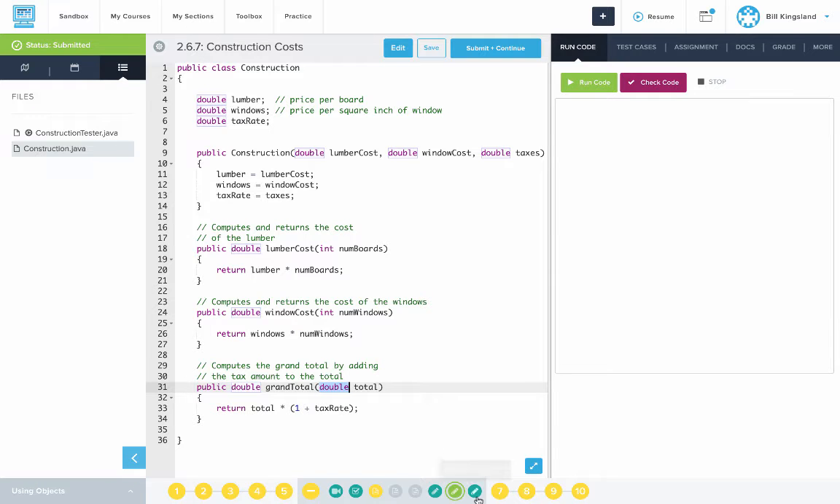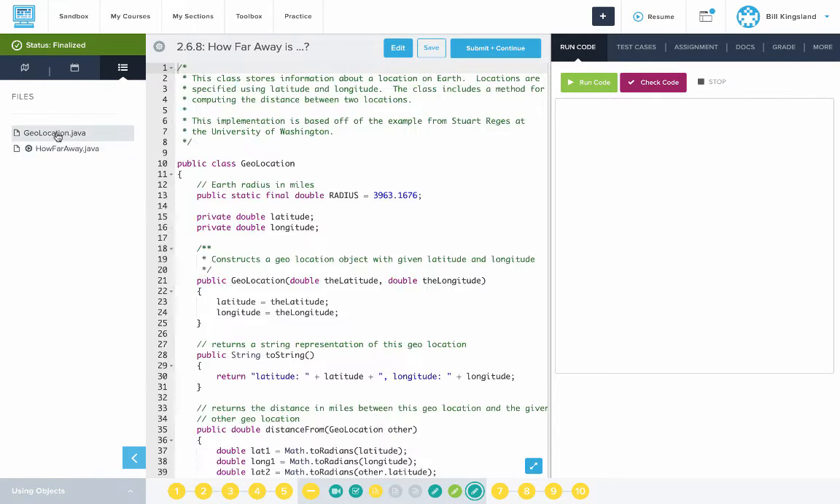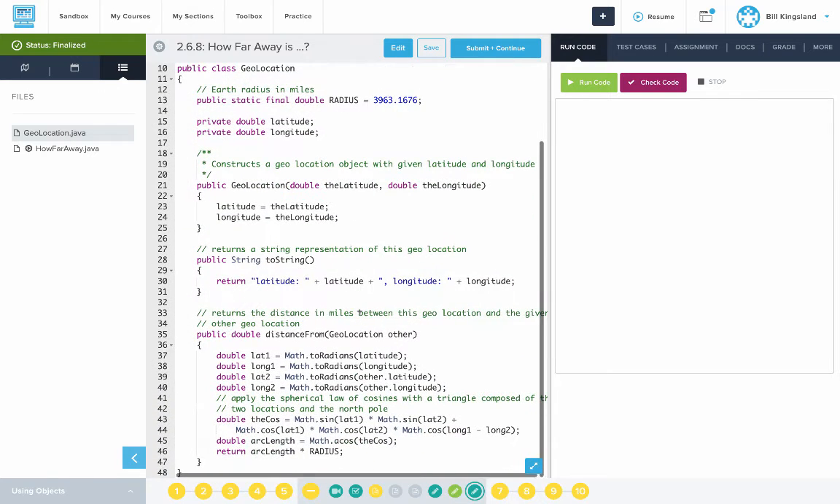But what we see in this problem that makes it an interesting problem is that the argument that we have to send into it, to match the parameter, must be an object. So we actually send in an object of type Geolocation, which is what this class is. So again, if you're confused here, that's all right, just hang in there. Let's start writing the program.